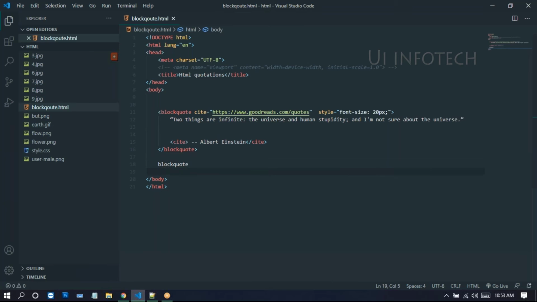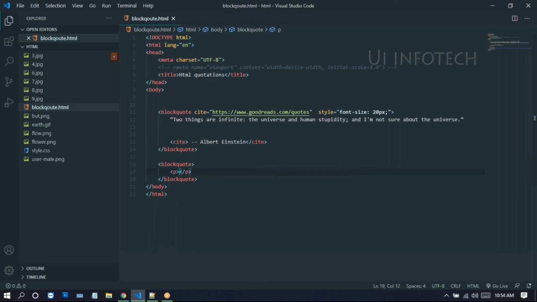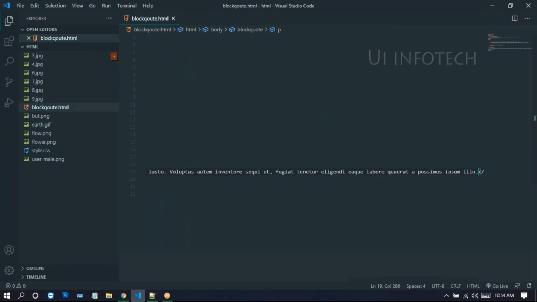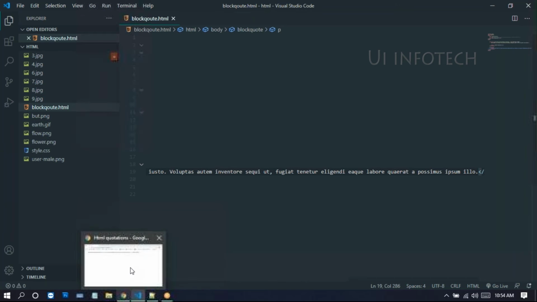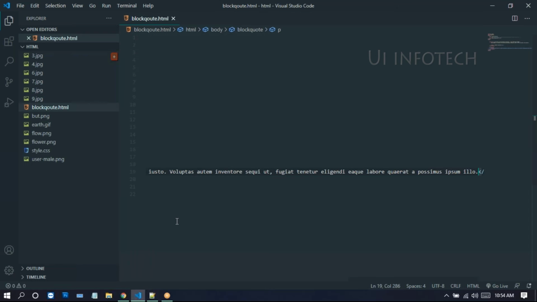I'm taking another block quote. For this block quote, I'm taking the paragraph. So here, just taking lorem 40. Now we can run this one on the browser. So we can also take this paragraph. We run this one. Look at this one. There you got the paragraph here. Like this, we can have the paragraphs.